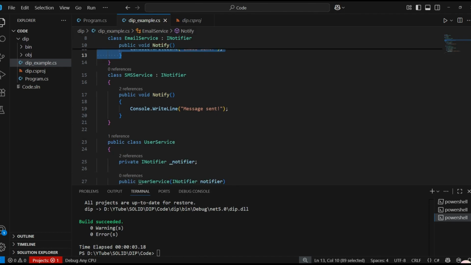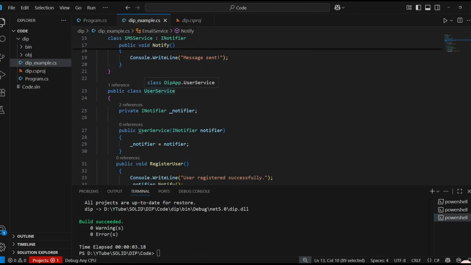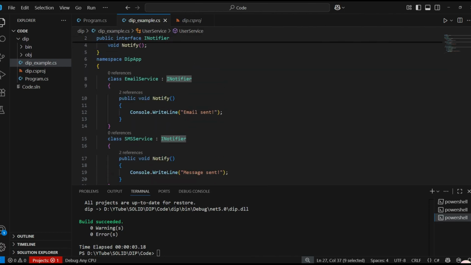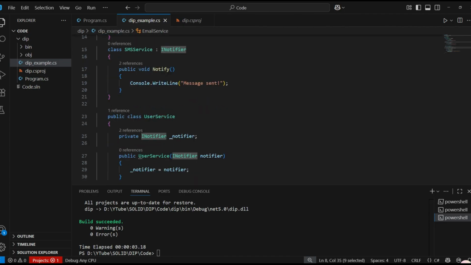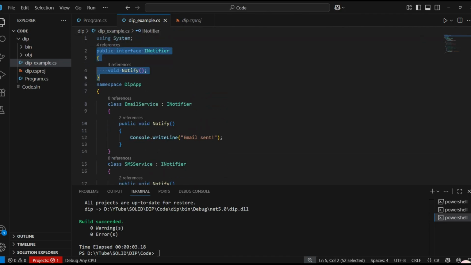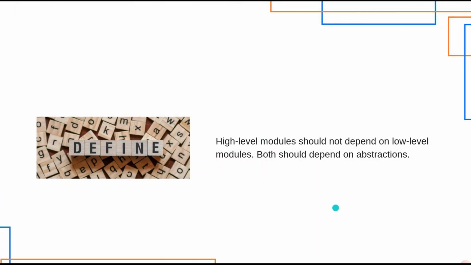Before, the user service was directly dependent on email service, right? With new keyword. Now it depends on iNotifier, the interface, and abstraction. And email service also implements the interface, abstraction. So it means the high level module and low level module both are dependent on abstraction now. Or we can say they are both connected only through the abstraction, not directly to each other. That's exactly what the first part of dependency inversion principle is all about. And we just made it happen in our code.